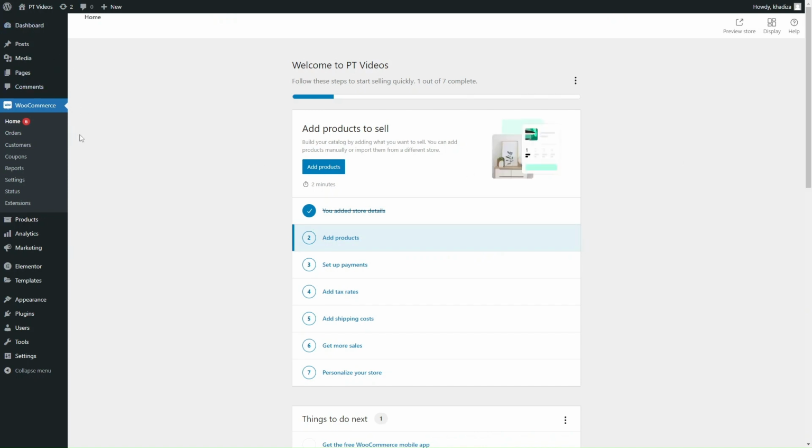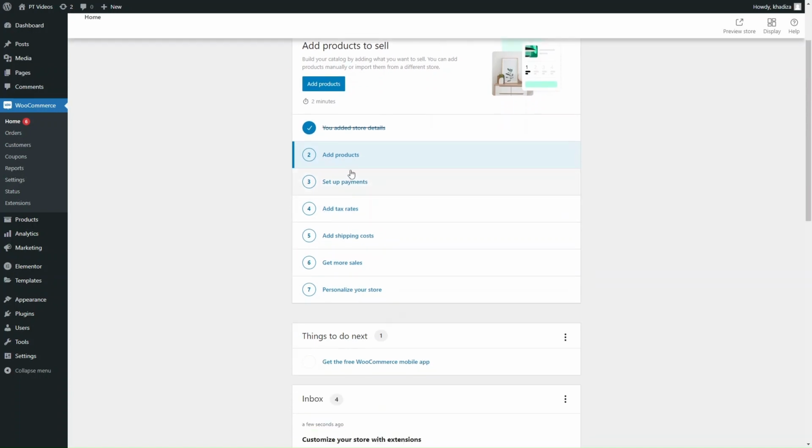And you'll see whenever you come back to your dashboard, there's a new tab for WooCommerce with a bunch of menu tabs separating the sub-menu parts. You've got home, orders, customers, coupons, reports, settings, status, and extensions. The WooCommerce dashboard kind of takes you through step by step what you need to do. So you've got the first step done, you add store details. The next thing then is how to add products, set up payments, and things like that.